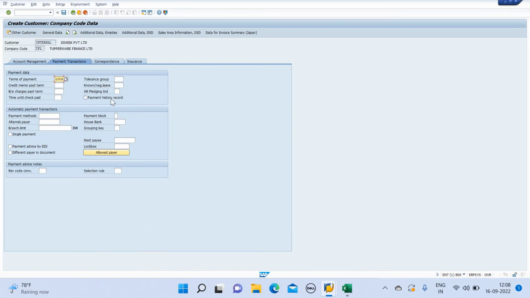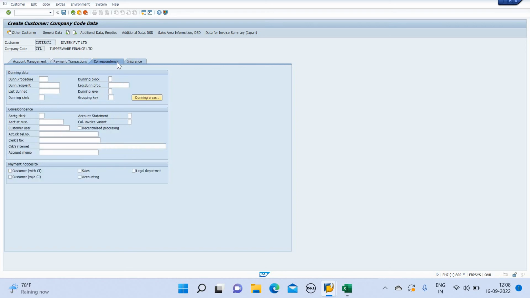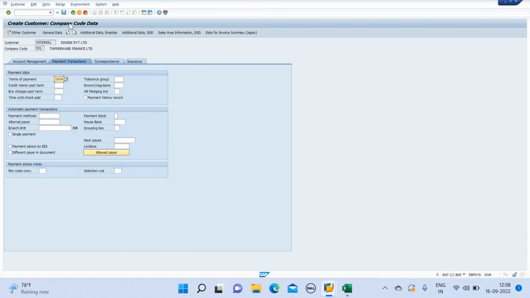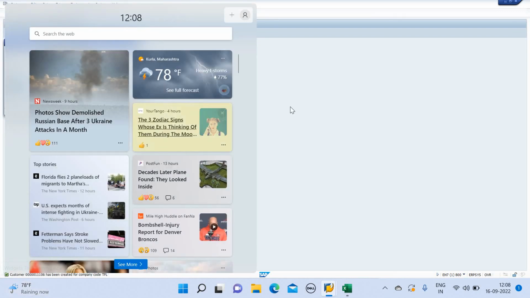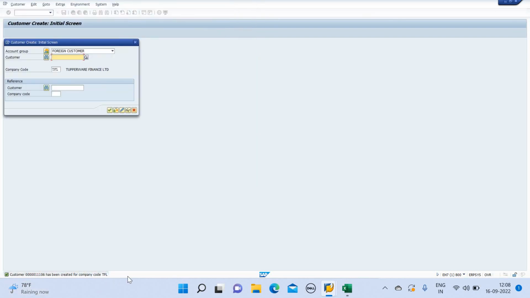Tolerance group, no need to enter. And yes, correspondence and insurance we're going to see in future. For this you have to now just save. You have to enter this much information and you have to save it. So I go for save and look at it. Customer has been created for company code TFL. So this is how we create customer in an SAP system FICO.